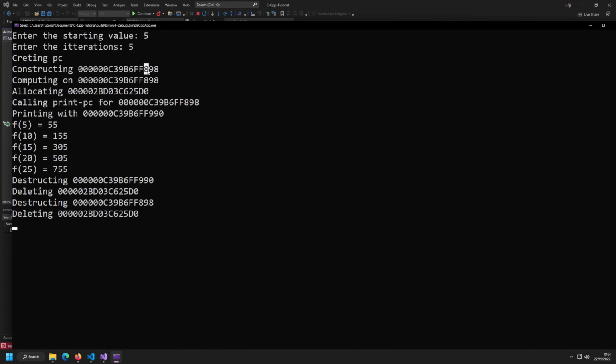Constructing this object. Of course, they now have new addresses because of something called random address offsetting, or however this is called. Basically, in general, every time you start your application, you're going to get different addresses. This is just how things work, to be a bit more random and to solve errors that might be there. However, you can see that we constructed the object which ended with F898. You can see that we have done the computing on it and it was fine. While doing the computation, we have allocated the memory block 25D0. Then we called print PC for that F898, so still the same address as above.